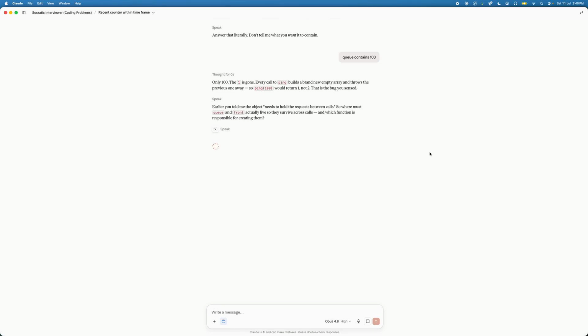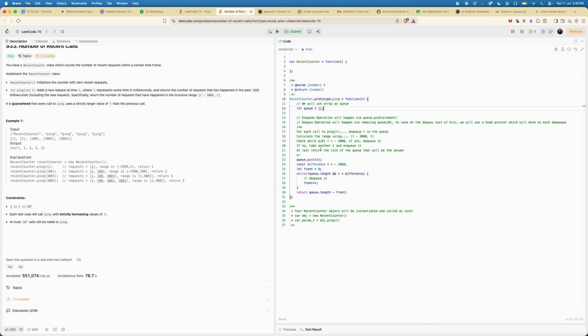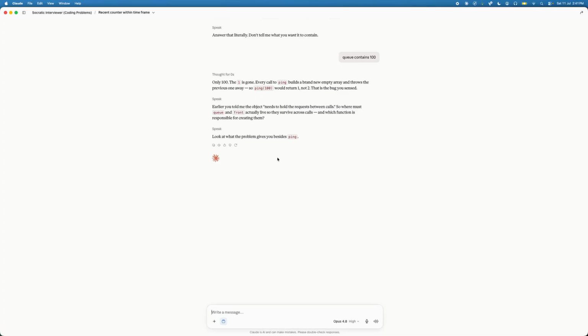Earlier you told me the object needs to hold the requests between calls. So where must queue and front actually live so they survive across calls, and which function is responsible for creating them? Look at what the problem gives you besides ping.